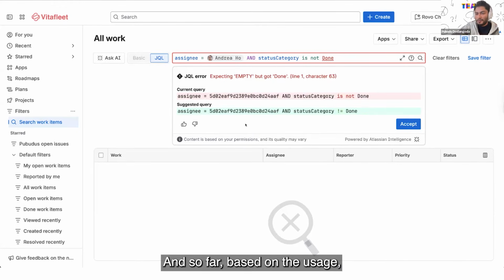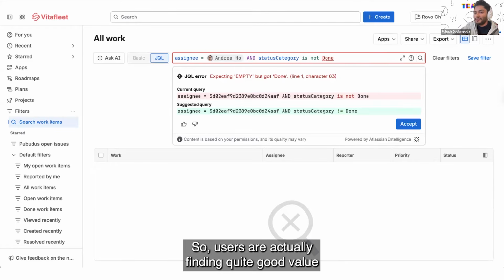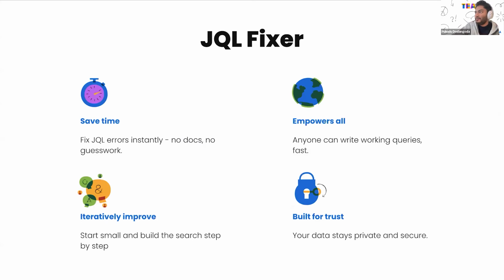And so far, based on the usage, JQL Error Fixer is now the most actioned AI feature in Jira. So users are actually finding quite good value with this feature.